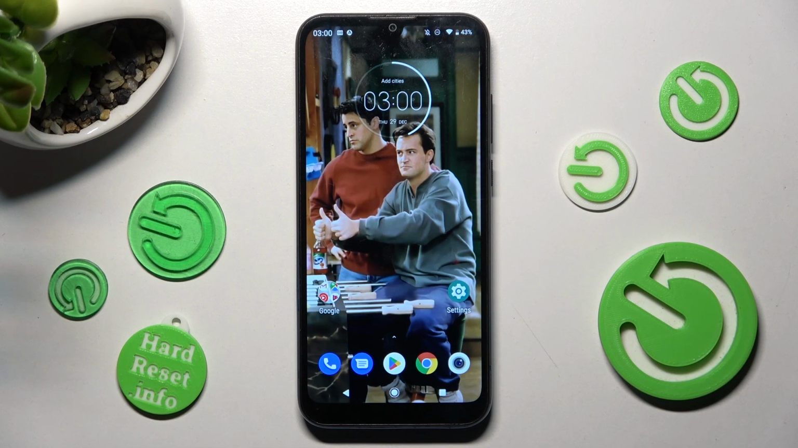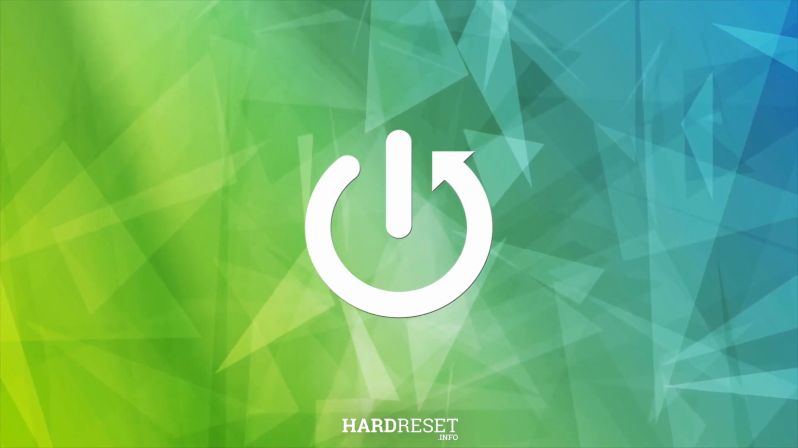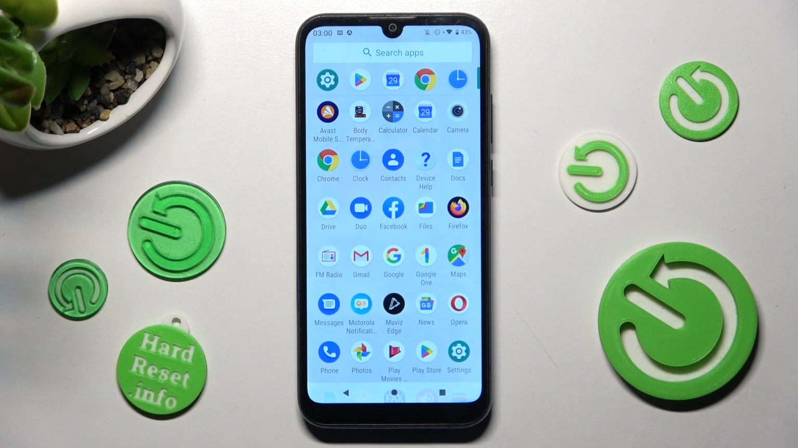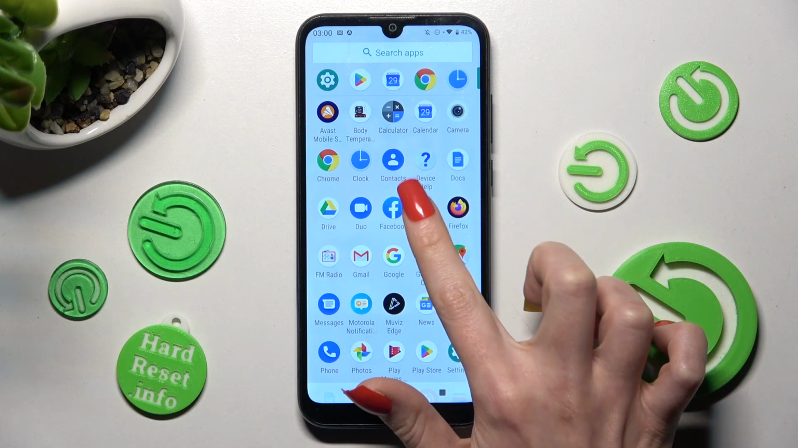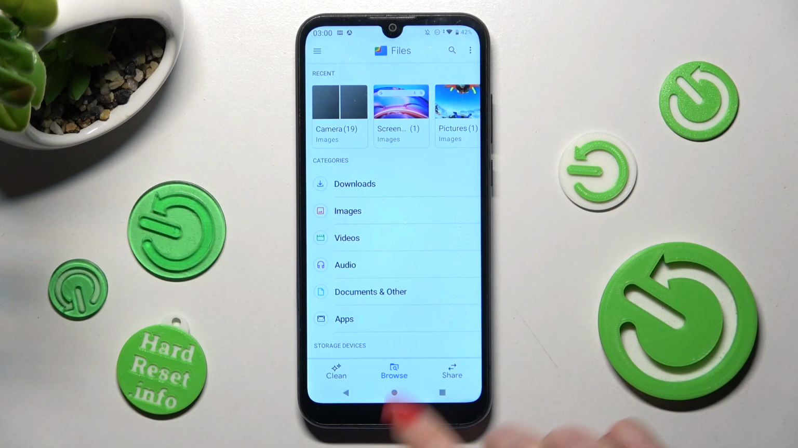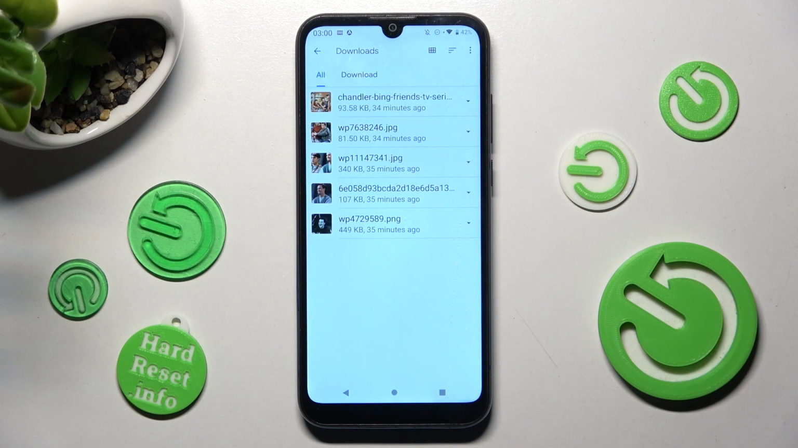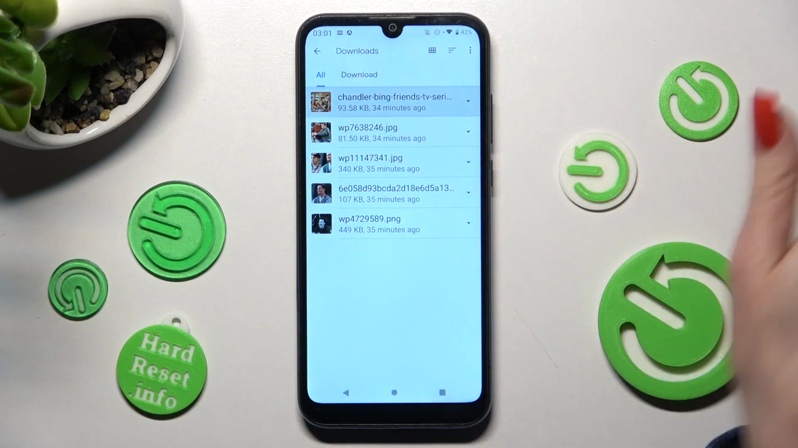Hi! In front of me is Motorola Moto E6S, and today I would like to show you how you can access all your downloads on this Motorola. First of all, you need to find an app called Files, and when you find it, click on it. Then click on Browse in the middle at the bottom if it's not already on, and select Downloads category. As you can see, all my downloads are over here. If you wish to access one, just click on it.